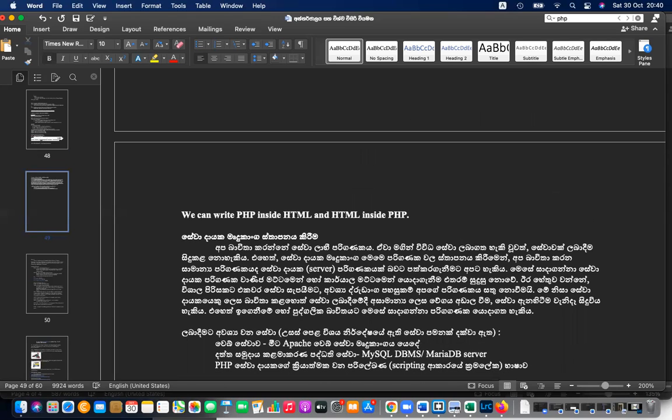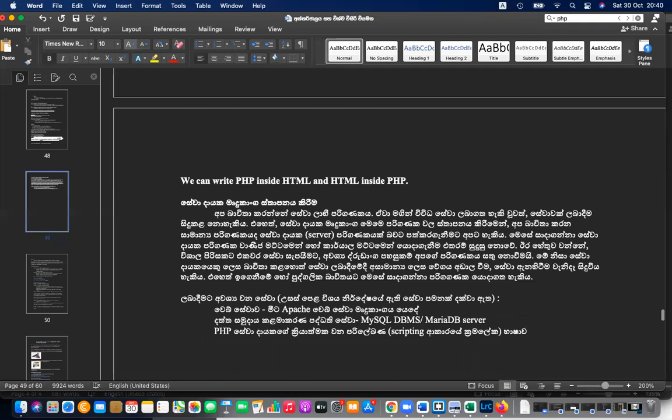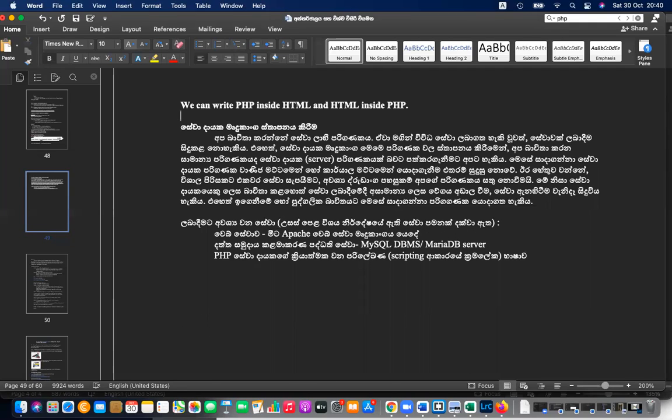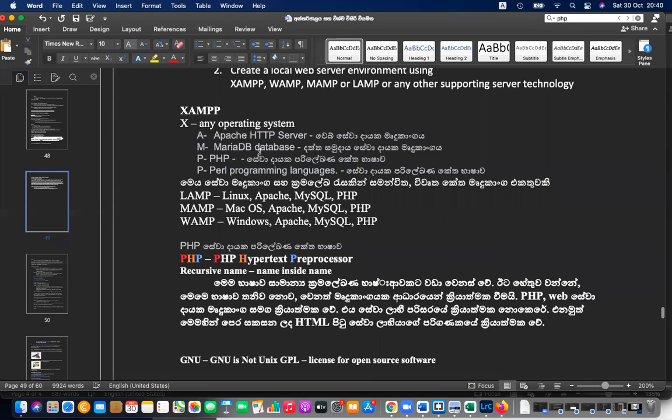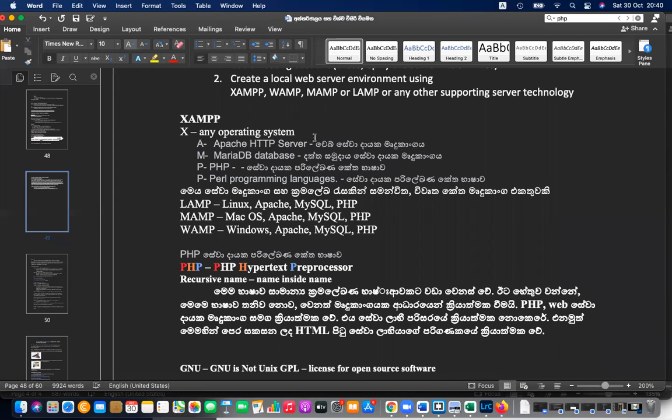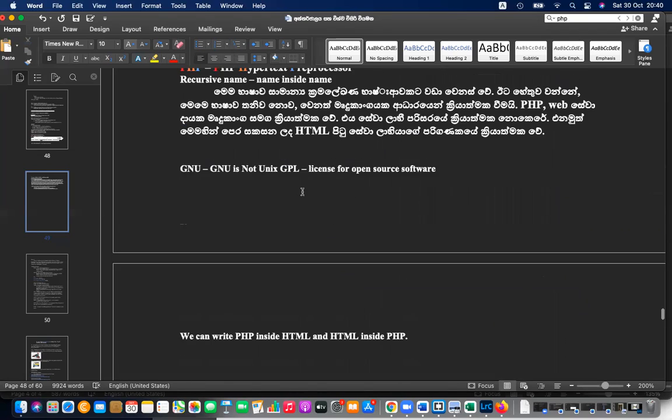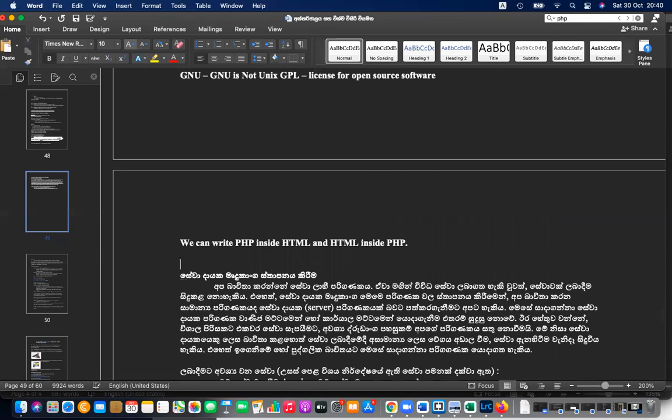Okay, now we should know how we are going to establish this server environment. Basically we have to install the server on our local computer. So we need these services. As I discussed, Apache HTTP server is the web server, MariaDB or MySQL is the database server, PHP is a language, and Perl is also a language. Okay, let's write down a heading: installing server environment.